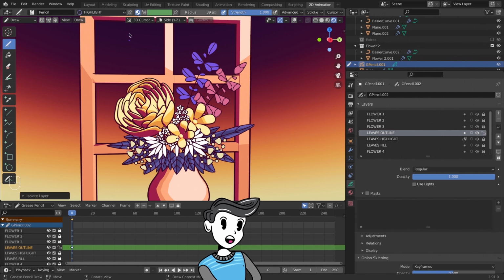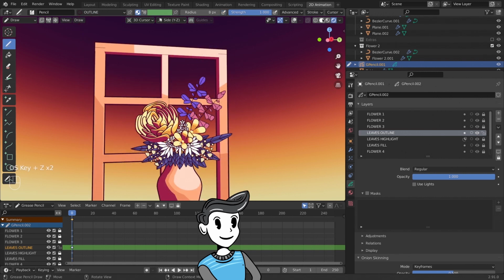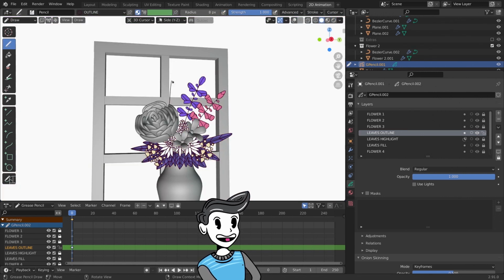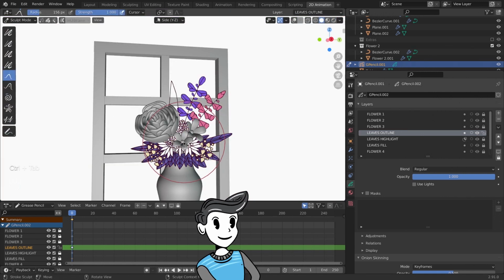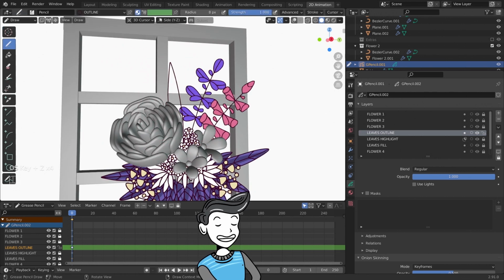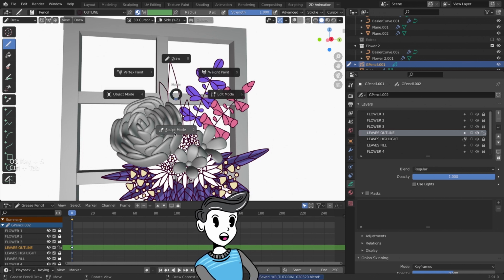With our options in check and the outline material selected, let's start drawing. I'm actually going to enter solid mode for this. So again, I'm just switching between the sculpt and draw modes to smooth and edit as I go.